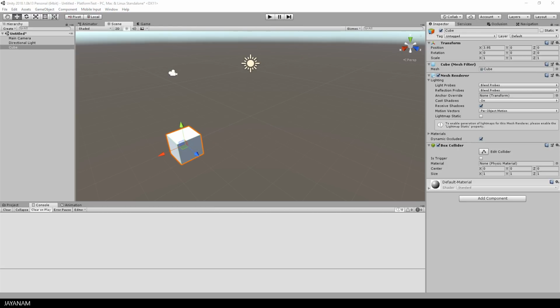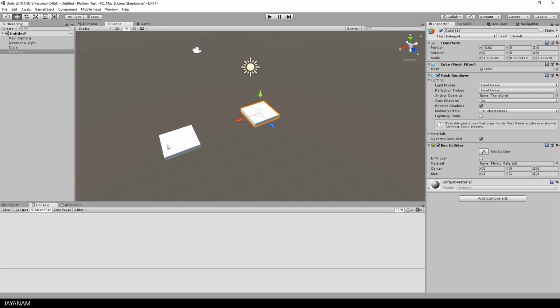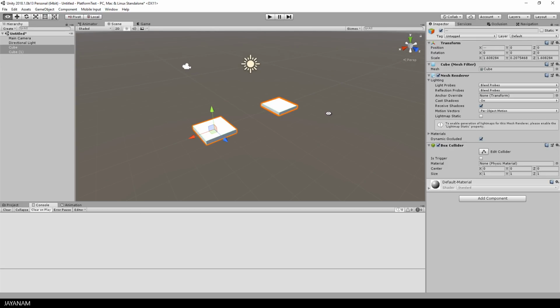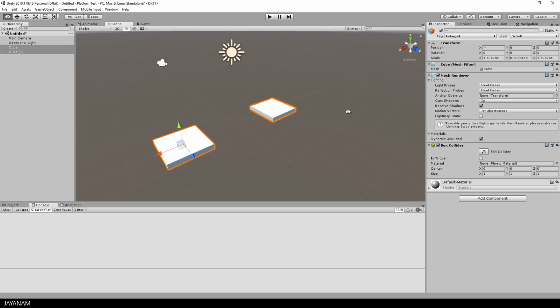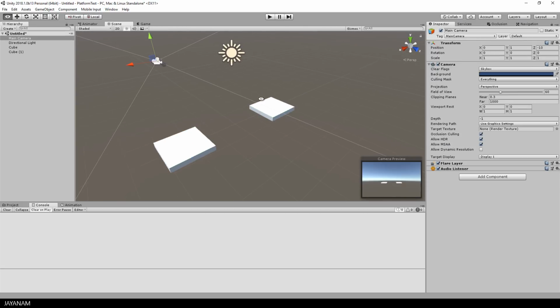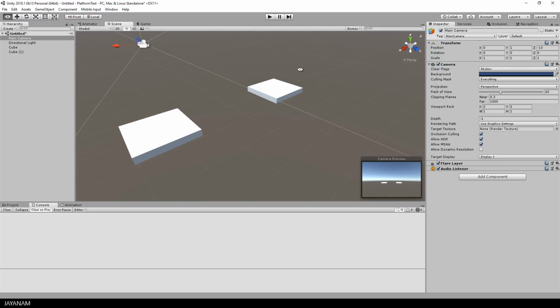This will be a static platform. It has a box collider attached so the player can stand on this. I will scale it a bit, like so. Then I duplicate this by pressing Ctrl and D, and then I move it along the x-axis. Okay, something like that, and now I align the camera with the view.